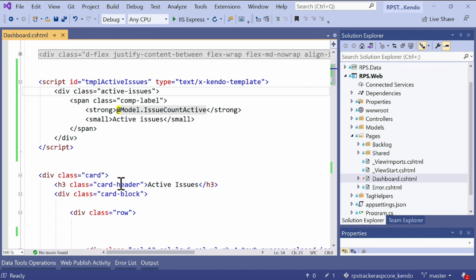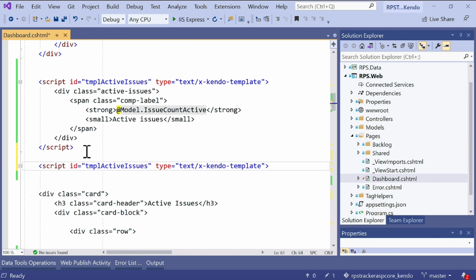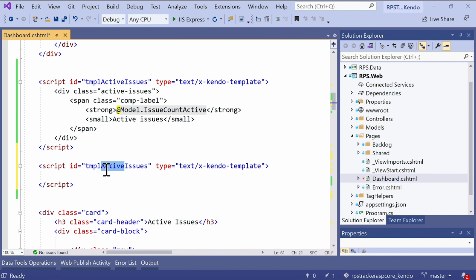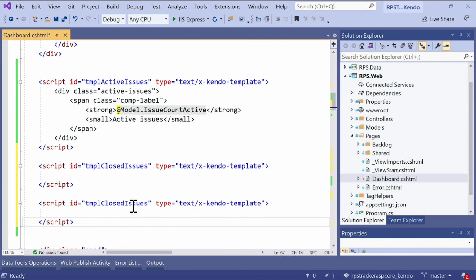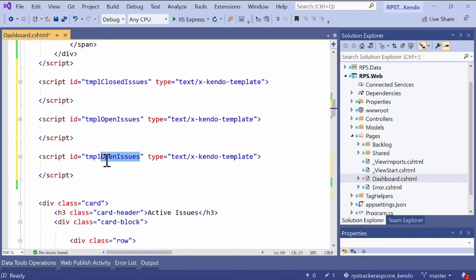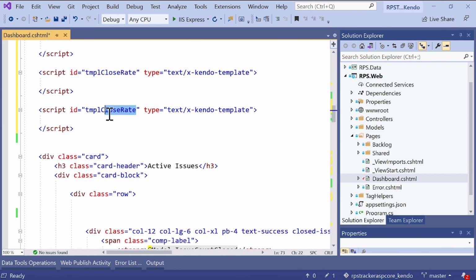Let's close this out. And what I'm going to do is quickly create a few more of these templates for each of the tiles we need. The other ones we're going to need are closed issues. Let's copy that. We're going to have open issues. We're going to have close rate. And finally, we need to have a chart.